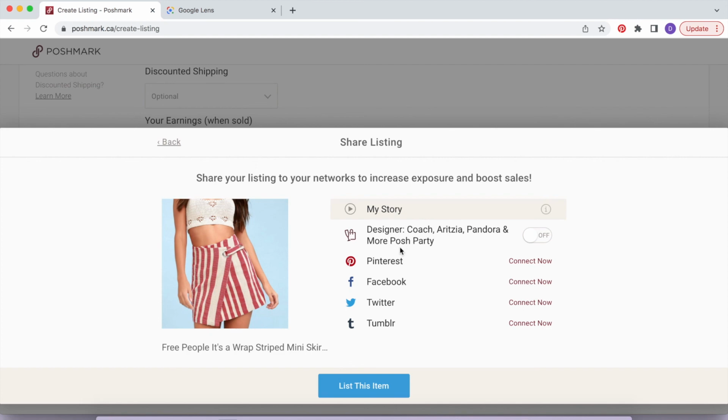It also brings up the option here of if there's a Posh party happening at the moment that you're listing, it will give you the option of including that. I don't know that Free People is going to fit into this Posh party theme of designer, Coach, Aritzia, Pandora, and more. We're going to click on it just in case it does allow us to list it in that. Regardless, hitting list this item is going to list this item and show it to all of our followers. Perhaps to the Posh party if it's fitting that category. Regardless, at this point, we're going to just hit list this item.